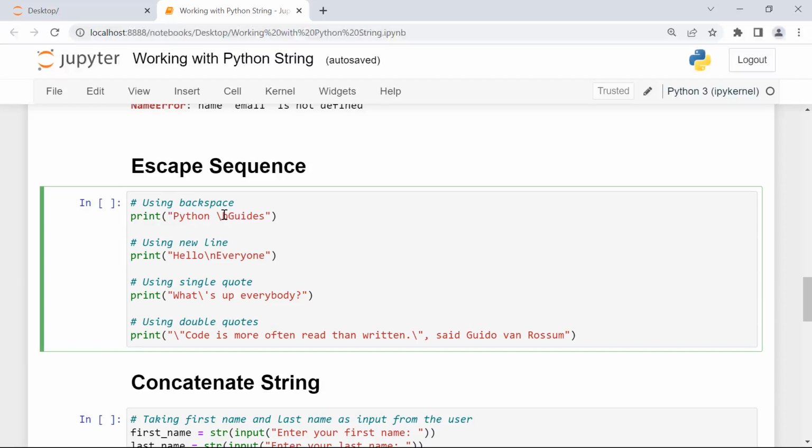Now next, here we are using the print function, and in the print function first we have defined this hello followed by this backslash n. So as I told you, backslash n is used for printing the new line. So after hello, a new line will be there, and in the new line everyone will be printed. After this, we have defined this print function, and within this print function we are using this backslash single quote, and in the last print function we are using backslash double quote to print this quote given by the creator of Python. So let me execute this complete cell.